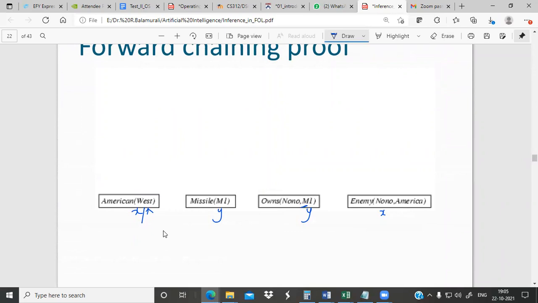Now from this we can infer certain things. If M1 is a missile and Nono owns M1, then it means that all these missiles were given to Nono by Colonel West. So from this we can infer that it is sold by Colonel West. Sells, basically West has sold, right? So sells West comma Nono comma M1, right?